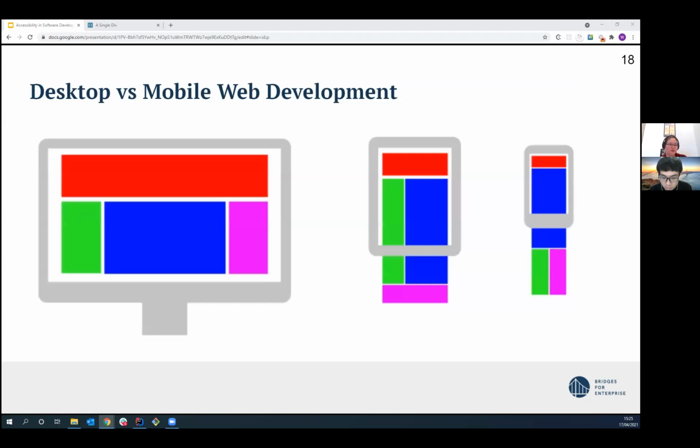Now, finally, I will very quickly touch on mobile web development. So a lot of things about web development and accessibility will apply from desktop to mobile. Basically all of these things that I talked about are still going to be useful, but there are some additional considerations that haven't been covered.